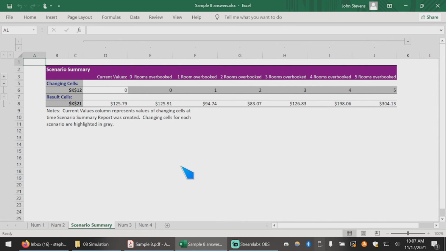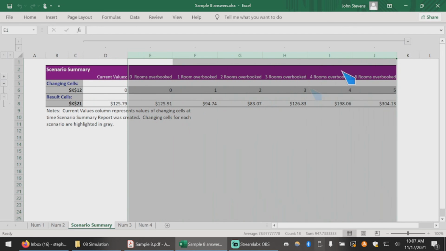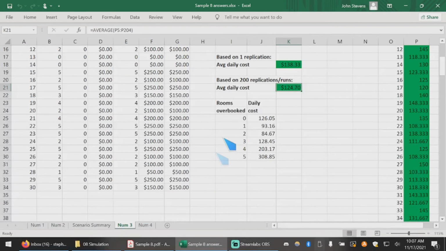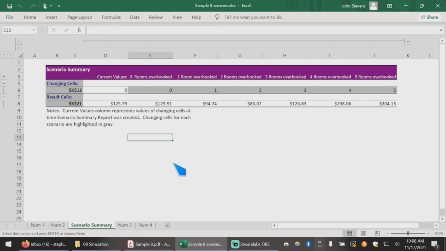And then we see, okay, I don't care about the column D. I care about these guys. It made it nice and purple. It's nice. I can format this if I want to. So it got 125, 94, 83. It just did it once, just like we did. So the numbers aren't going to be exactly the same as ours. But how does it compare? Let me just copy this over so I can have it on the same sheet here and do a comparison.